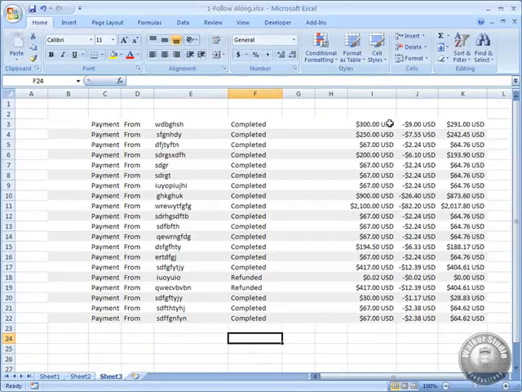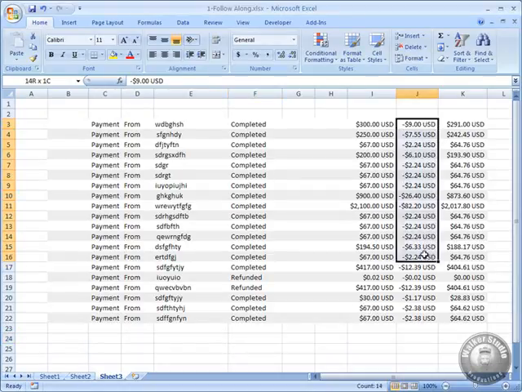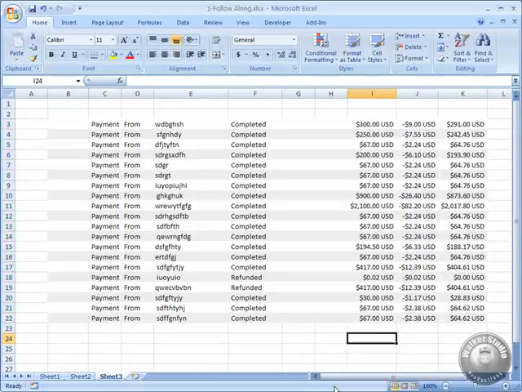Well, the problem with Excel is if I wanted to total up all the amount of money that I have received and all the amount of PayPal fees that I have paid, I can't do that, because when I select this, all I'm getting is a count. Excel can't add that up. It doesn't look at it as a number because it has that USD stuff in there. So I'm going to show you how we deal with this kind of thing.